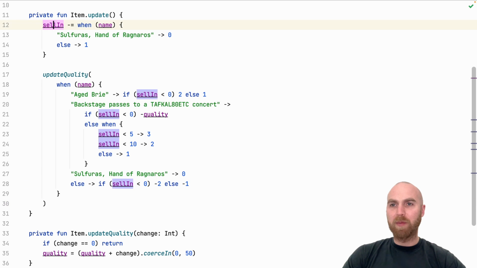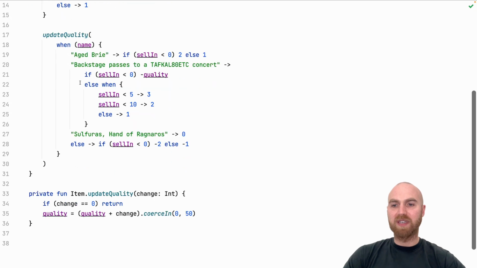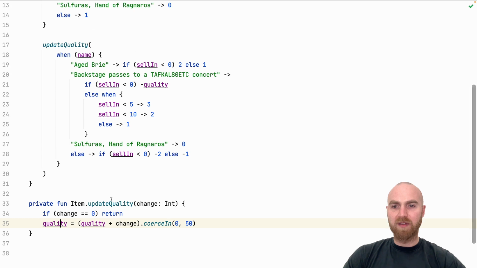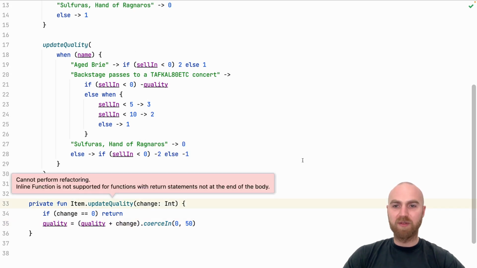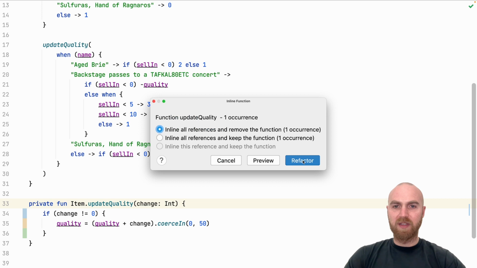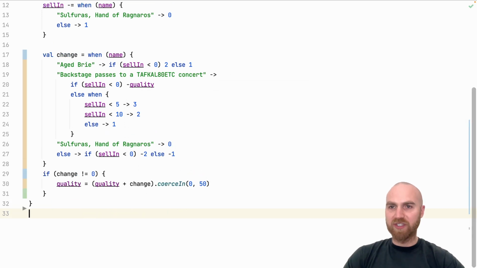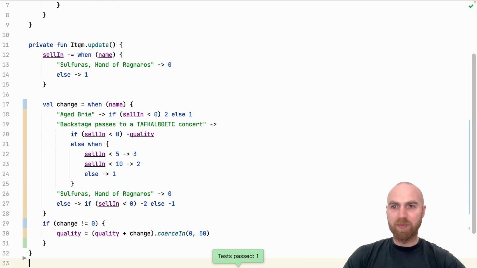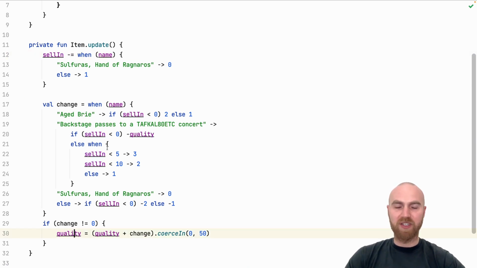The only problem I have right now is that there is a bit of asymmetry, that we update sellIn inside this function, but quality is updated inside another function. It might be nice to try and inline update quality just to see what it looks like. Unfortunately, it cannot be done with early return, so we need to refactor it a bit. Now when it doesn't have early returns, it can be inlined. This looks a bit more symmetric because we have sellIn and quality update inside the same function.